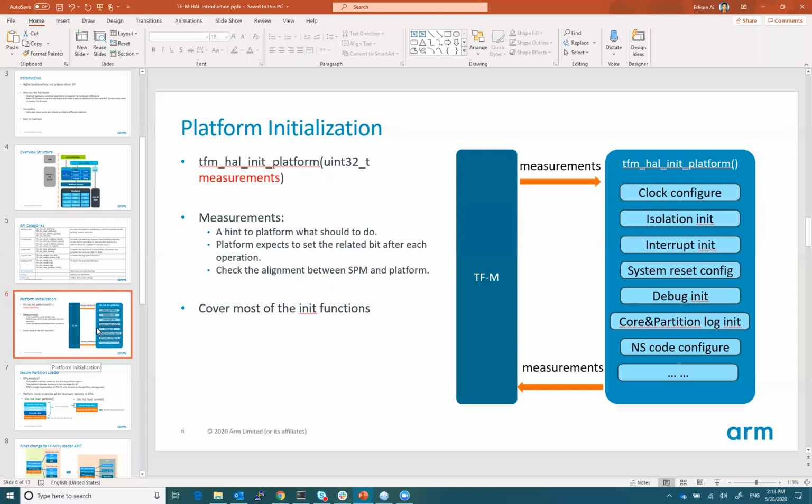Yeah, the measurement provides a set of bits to tell the platform what things it needs to do. When the platform finishes doing something, it will clear or set the related bit. The mechanism is not decided yet. Finally, the platform will return the final result to the SPM, and the SPM will double check whether the result is expected. So that's the basic concept, I think.